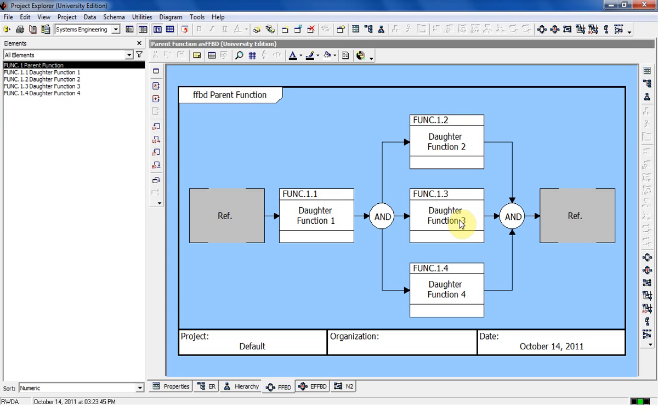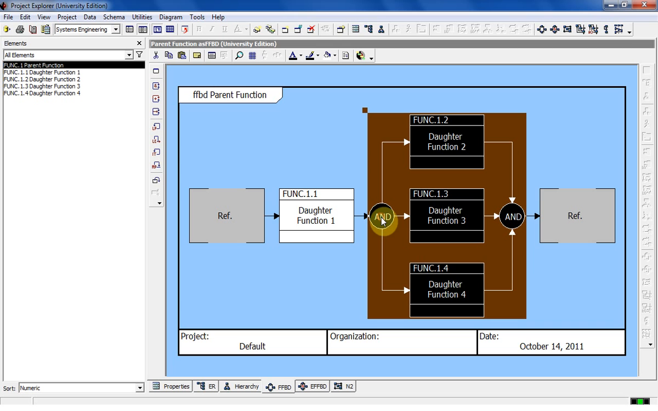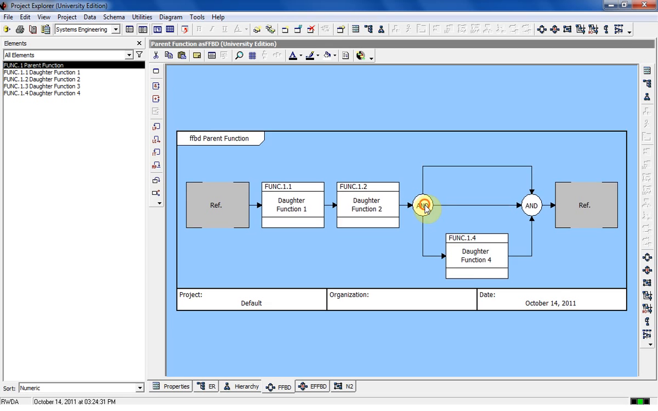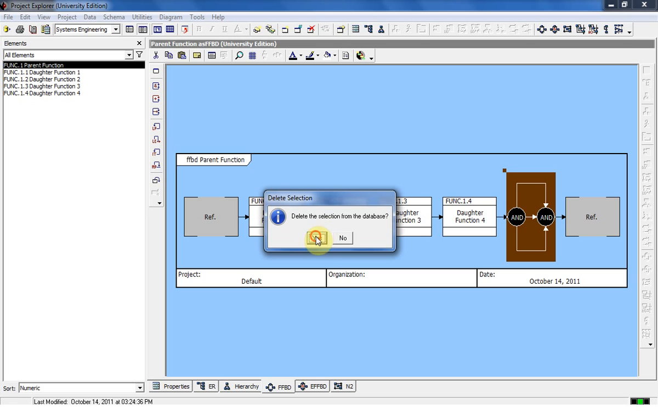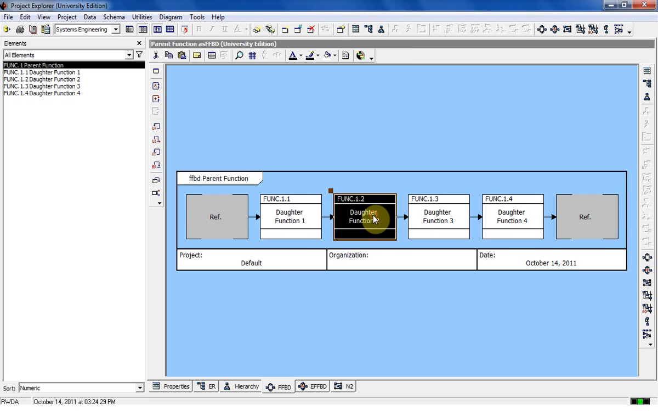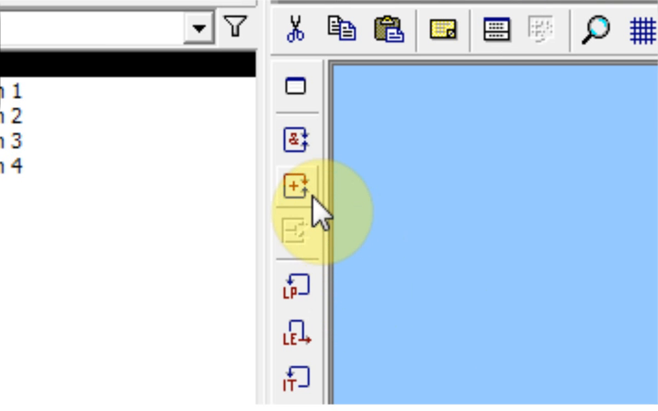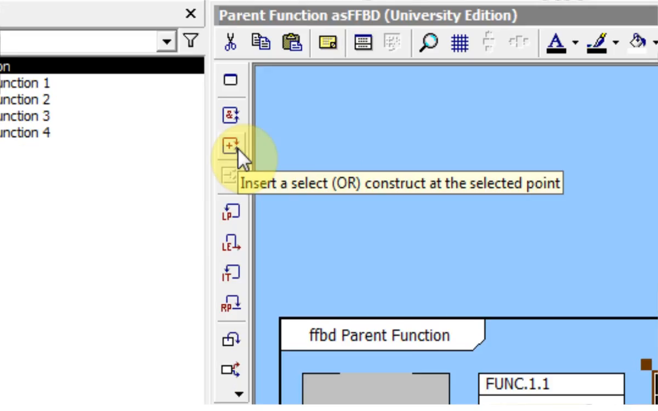Let's say it's an OR. Daughter 1 happens, and then either 1.2, or 1.3, or 1.4 happens. Not at the same time. It's one or the other of those 3. Now I'm going to go ahead and make things back the way they were before. And then go ahead and delete the AND out of there. So how we do an OR is exactly the same way we did an AND, except you're going to do this little plus sign inside here, which is an OR.